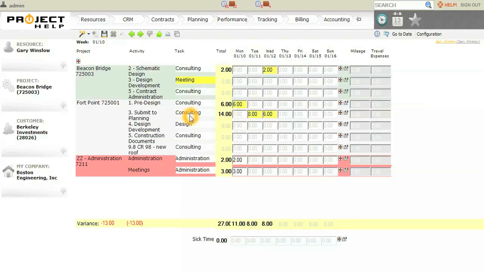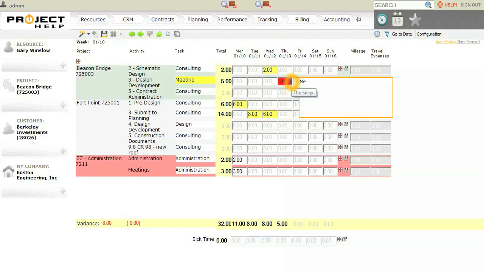So for Thursday I was in a meeting, so I can update our task to meeting. Where is it? There it is right there. I spent 5 hours, I hit tab, in a meeting with George at the construction site. Obviously I was off-site, so there was travel.